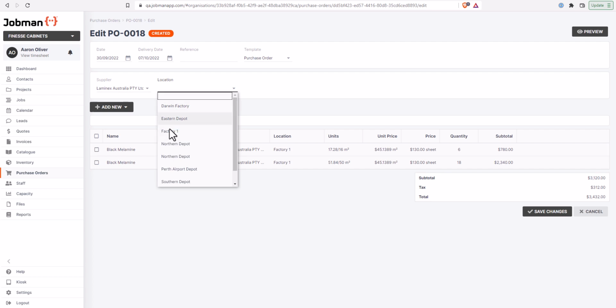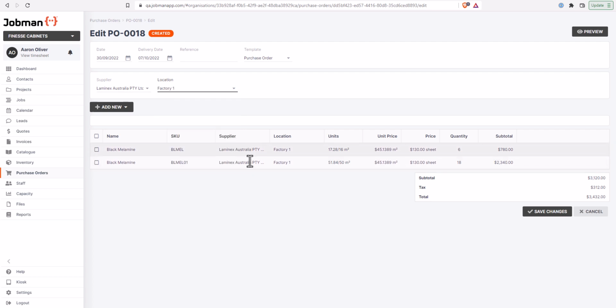And then underneath is the body of the purchase order. So I've got my existing items here that are pending, and I can also add further. By clicking on add new here, you can add more items to be ordered for this supplier purchase order. From these options, you've got material, service, appliance, and sundry.